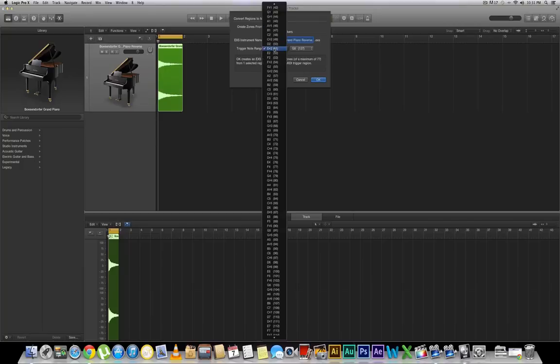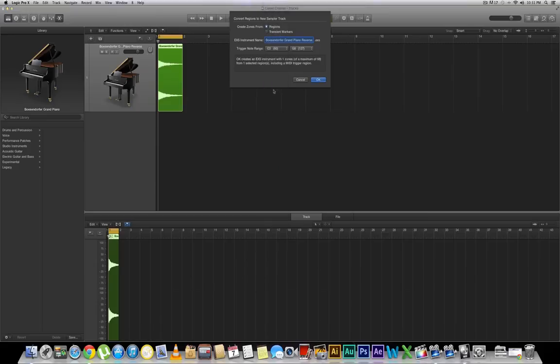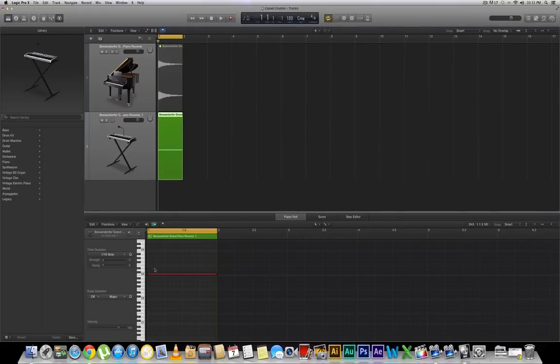and we're gonna want to select our probably C3 over here. Let's just find that here. There you are, C3. Cool. And we're going to want to make sure that region is selected, and then we're going to hit OK. Right below it, what will end up happening is we created a new sampler instrument. So there it is. Now if we hit this C3 right here, or on our keyboard, we can hear the sound now.